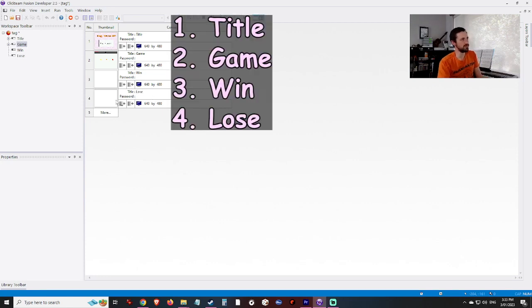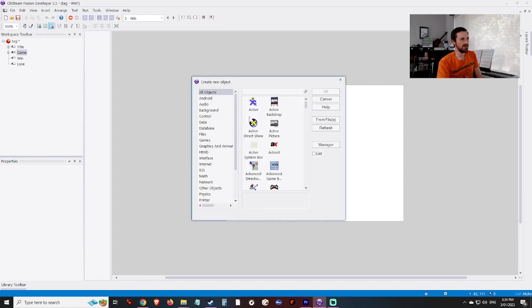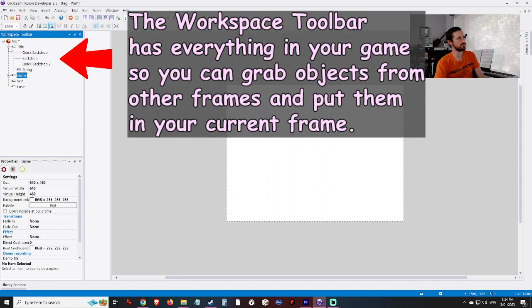So I just made 2 new frames. One I've titled win, one I've titled lose. I'm going to go into win. And I'm going to make a new string. Pop that in. Or actually, I'll show you something useful. I can go up here to title.